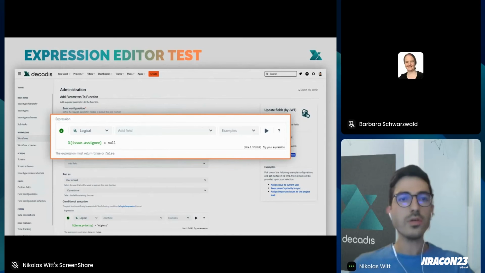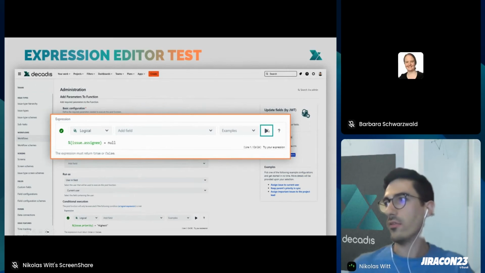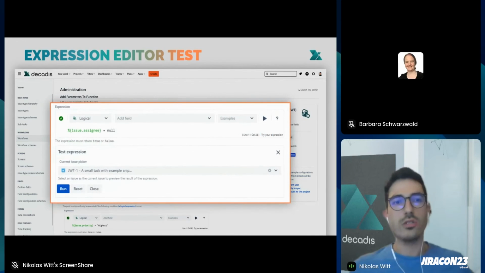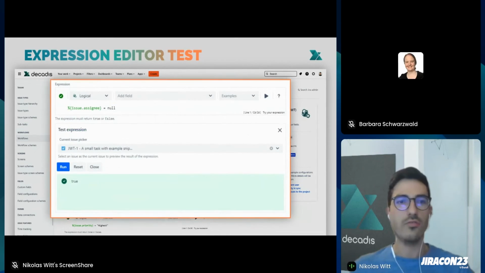So we have the possibility to use logical validation. For example, check if the assignee field is not empty, and then you easily click on the run button to check if this is a valid expression, and you get the expression tester right below it. Pick your issue and click run, and then you see, okay, for this issue, this validation would return true.